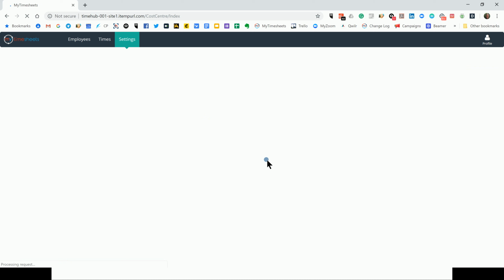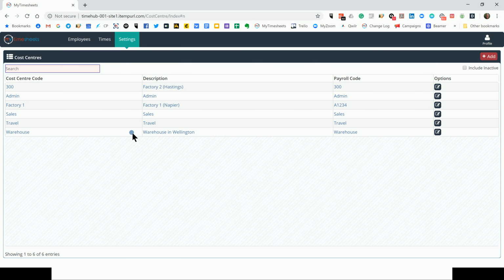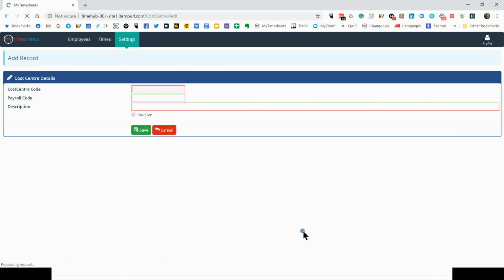Cost centers are again something that the employees will have by default, and a cost center is also used when entering a timesheet if required so that we can allocate time to a particular cost center. Now, cost center is whatever that means to you, so it could be your branches, departments, clients. There's a number sequence that describes an area where some work is being done. So again, if I click on the add button for cost centers, I give it a name. So I might call this cost center warehouse 2.